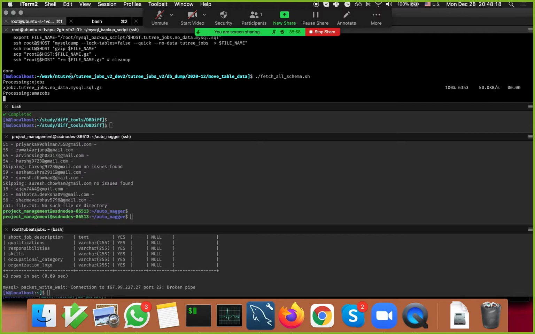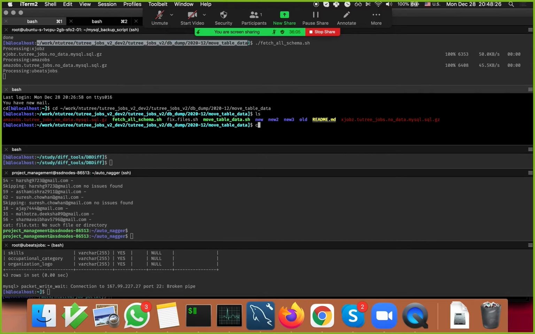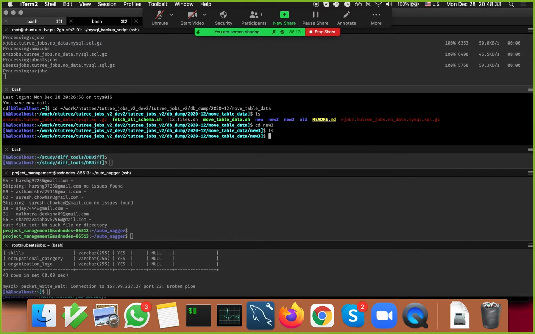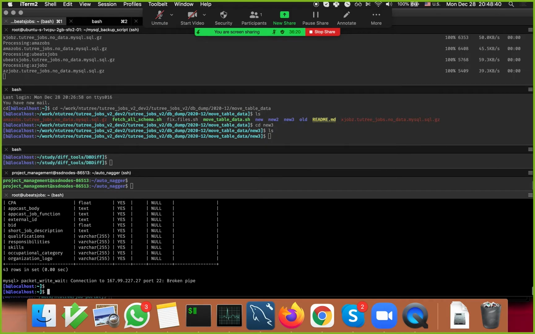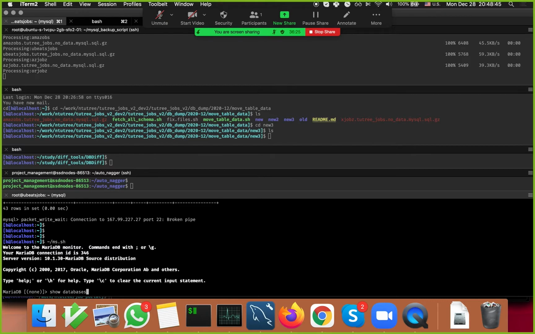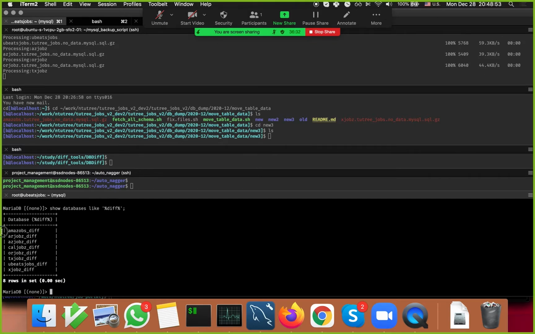So here I have already collected the data, so I think it's here. Oh, apparently I don't have the data. Okay, so what I did was I created some databases locally. So let me connect to my local database here. There. These are my local databases.